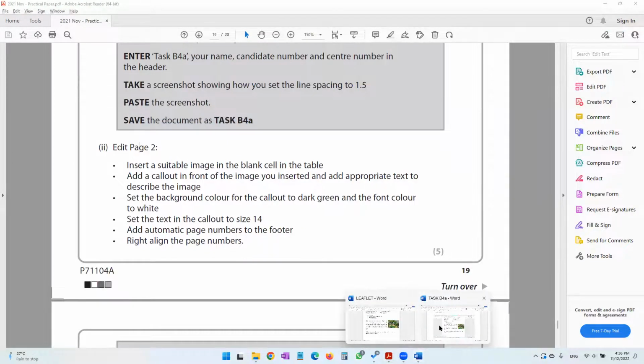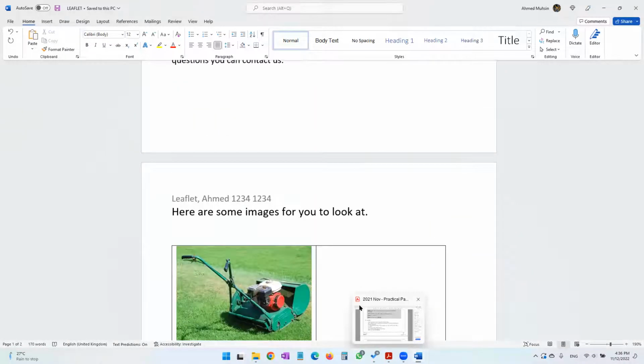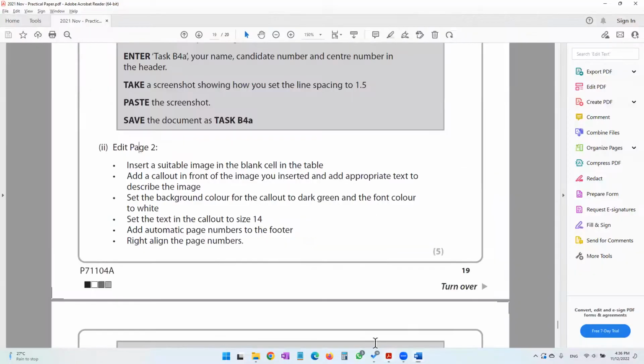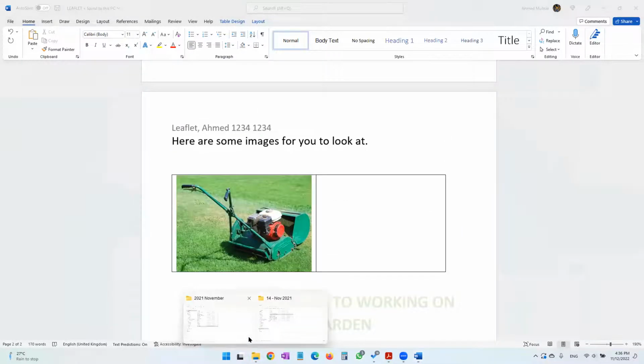Edit page 2. So we move into page 2 now. Over here, the question paper tells us, insert a suitable image in the blank cell in the table. So over here, we have to insert an image, a suitable image, of gardening services.